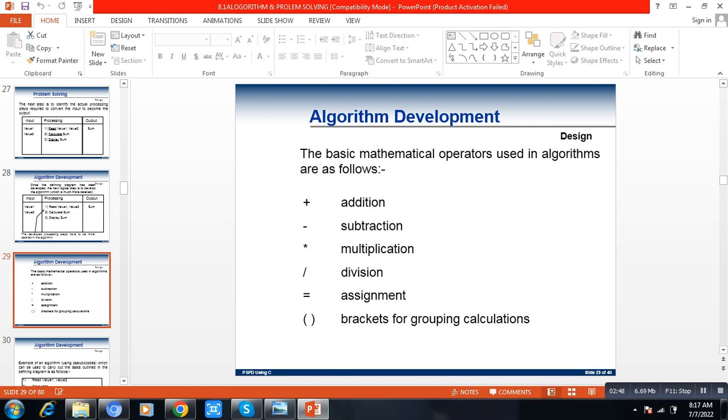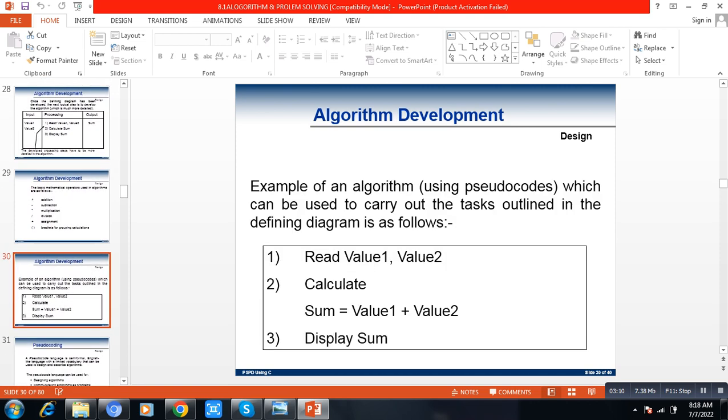Now algorithm development. The basic mathematical operators used in an algorithm are as follows: addition, subtraction, multiplication, division, and assignment operator, and brackets for grouping calculations. Now you can see an example of an algorithm using pseudocode which can be used to carry out the tasks outlined in the defining diagram as follows.